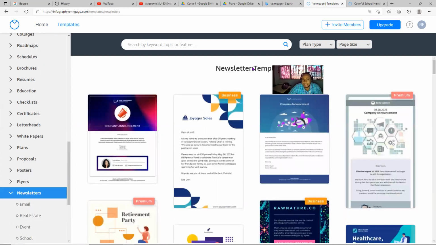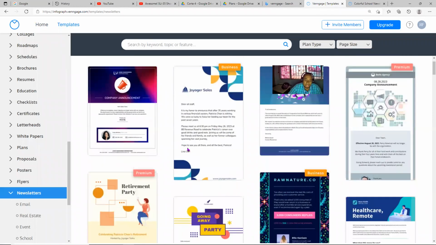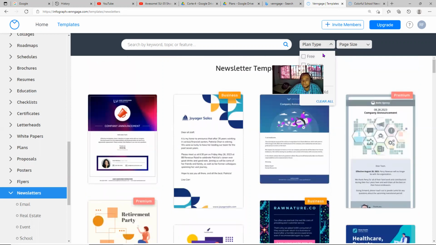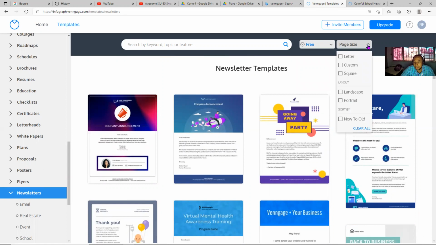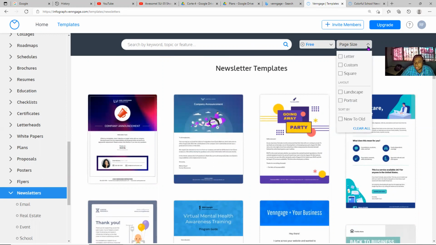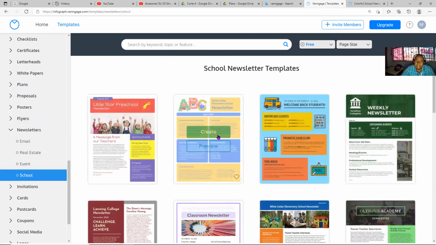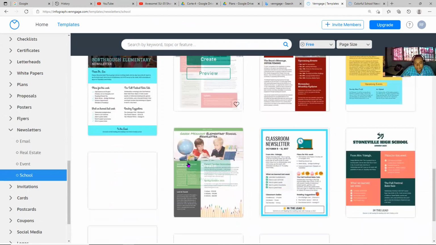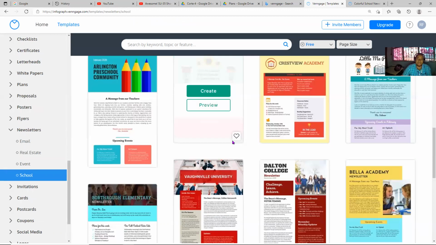So I go to newsletters, and here I have many samples of newsletters, depending on the type of institution. In this case, I want a free newsletter, and I want it to be for education. For school, free, and it finds all of the newsletters that are created for education, let's say for colleges, for high school, and for elementary school. So here we have different examples that we can use as well.